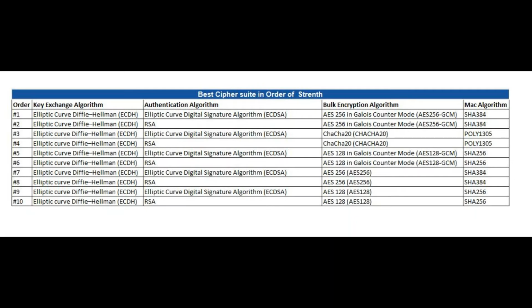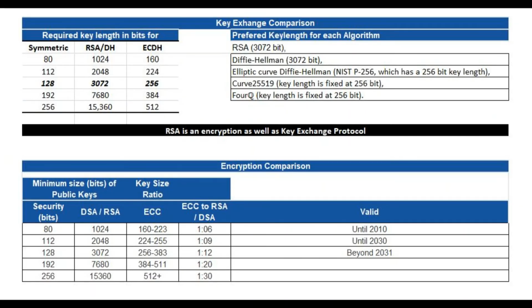Here you can see key exchange is done with ECDH, which means elliptic curve Diffie-Hellman, an asymmetric algorithm used to exchange the key, and ECDSA, which is the elliptic curve digital signature algorithm, is the asymmetric key encryption. The 256-bit version of AES is used for symmetric encryption, and lastly SHA-384 to hash the message.